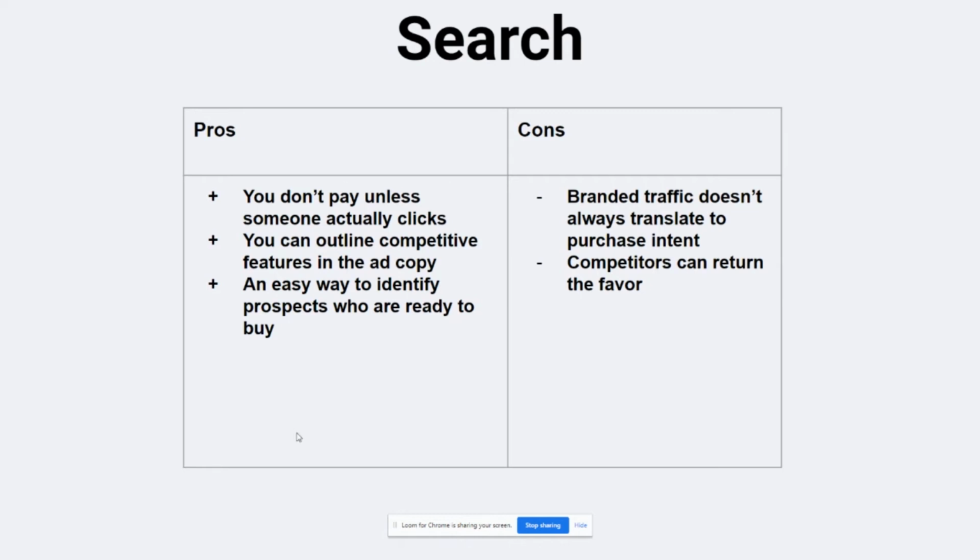So some of the pros and cons: you're not going to pay unless somebody clicks, which is great, which is true for most search campaigns. You can outline competitive features in the ad copy. So even if you're not earning the click, you're still kind of sticking it to your competitors, which is really helpful too. And it's an easy way to identify prospects who are ready to buy. You can, like with the rent a U-Haul, you can look for high commercial intent phrases.